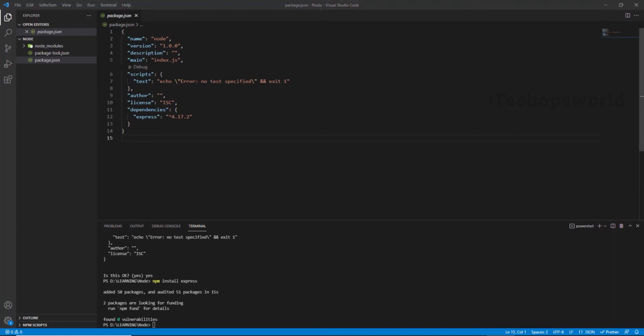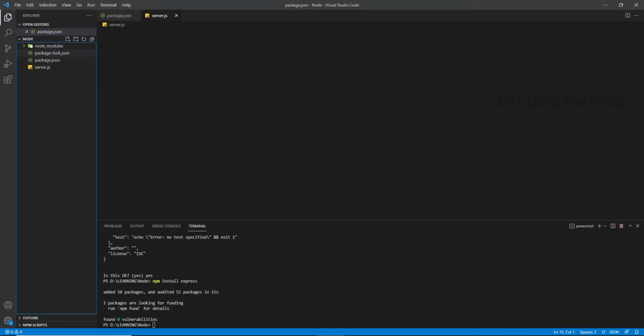Now let's create a file named server.js in this path. So let me create a file named server.js. Here we just need to do 3 steps. The first step is to import the express package. const express = require express. Now we have imported express.